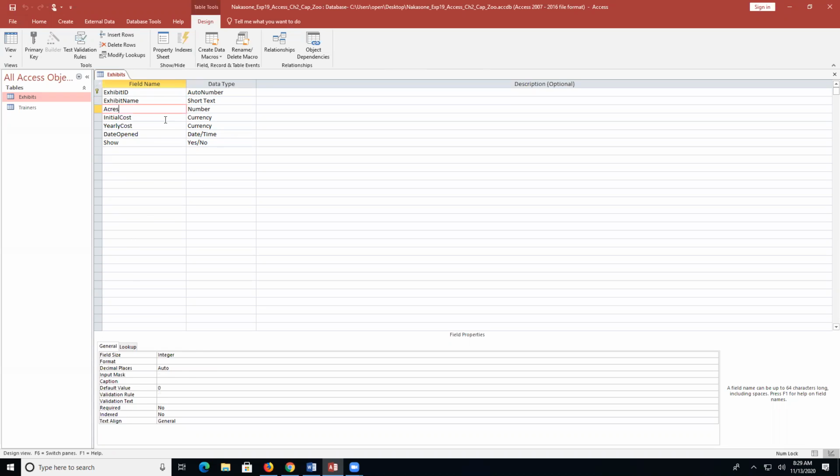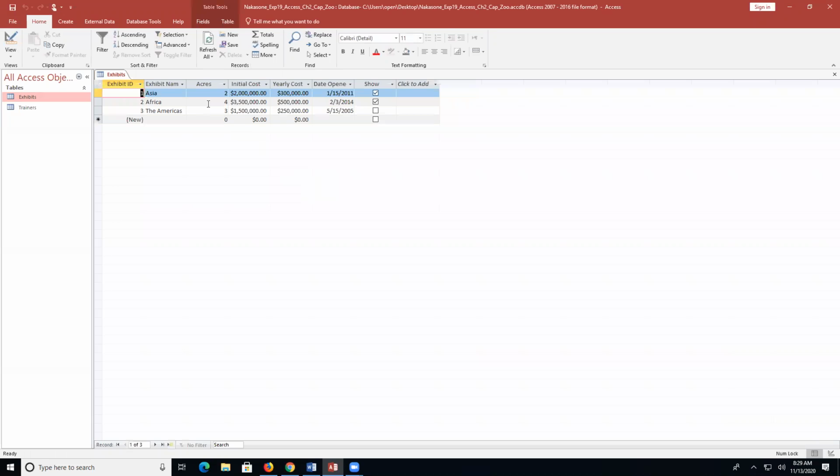Initial cost, currency. Yearly cost, currency. Date open, date time, date opened, right? And then show, yes, no, right? It's a Boolean. I've also added the data to this table just to save some time here.